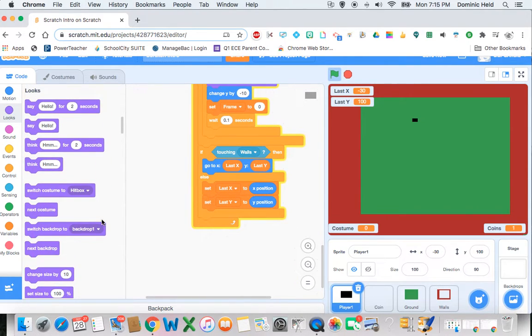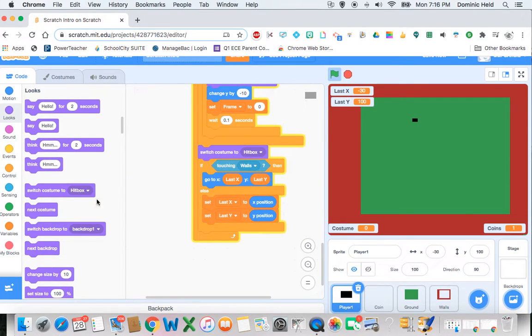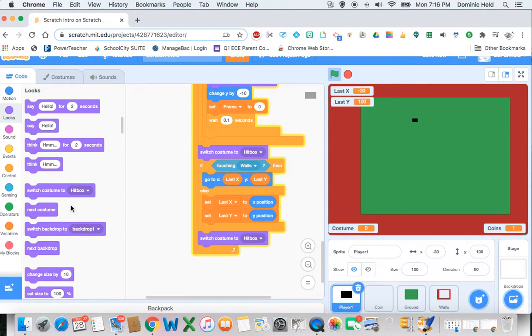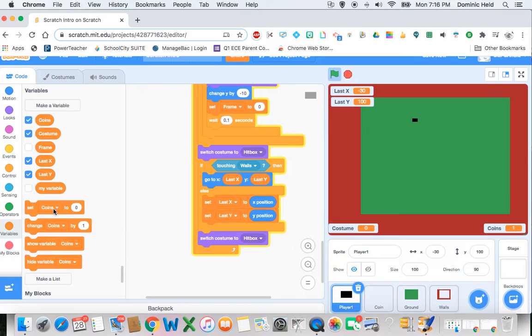so basically what I'm going to do is before I touch the walls, I'm going to switch my costume to this hitbox, and then I'm going to switch it back so fast that you're not going to be able to see it. Okay, so I'm going to pull out switch costume in two different places, before and after. But before I switch to the hitbox, so I'm going to change this to, no, I can't change anything yet. Oh, no, yes I can. I have a variable. So the second time, I'm going to set my costume, switch it back to whatever it was before I switched it to the hitbox.